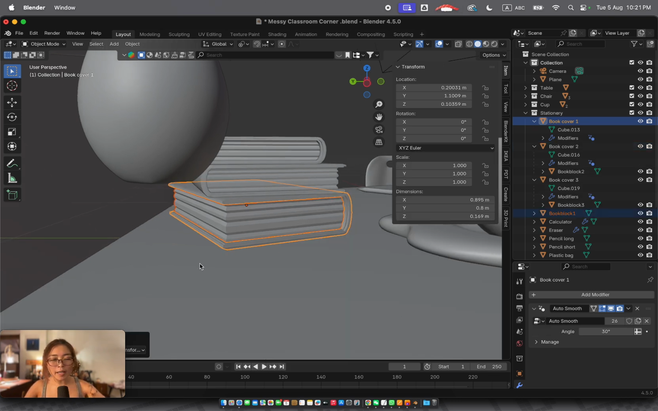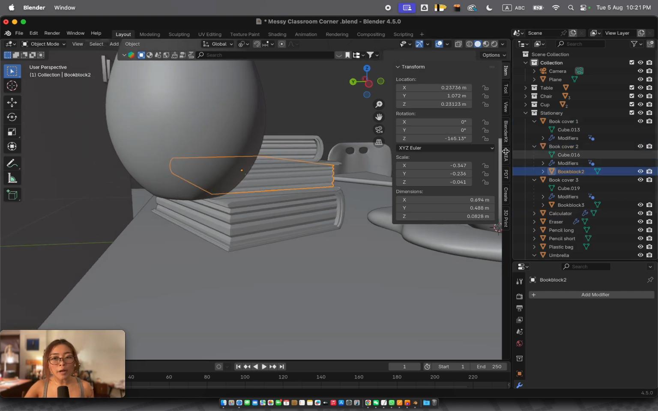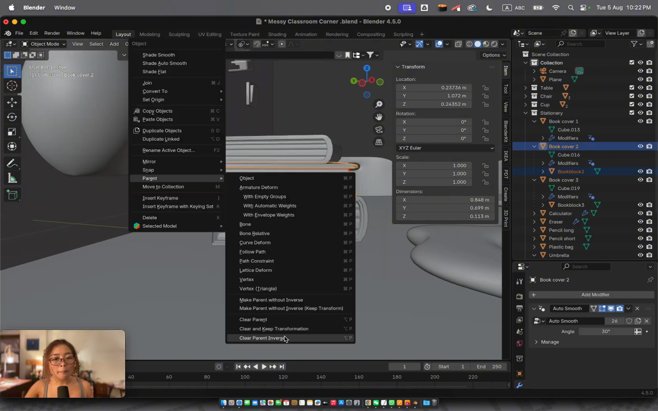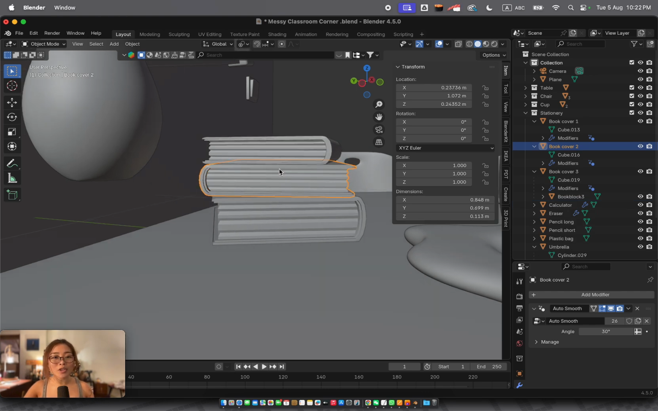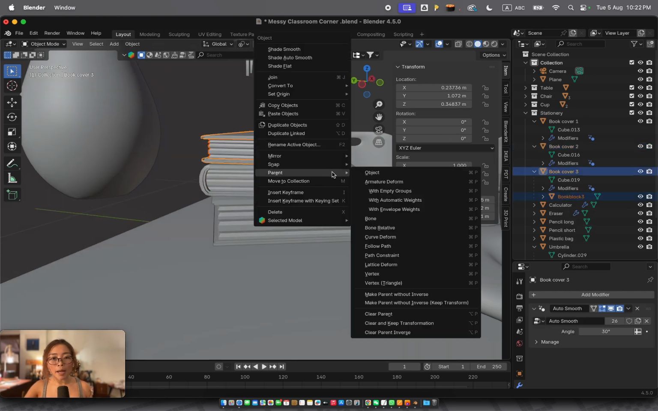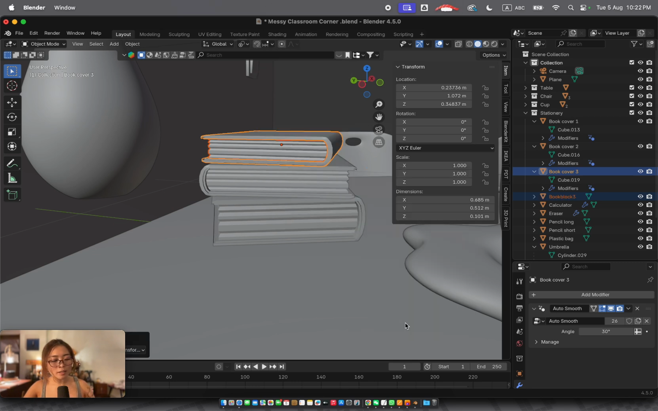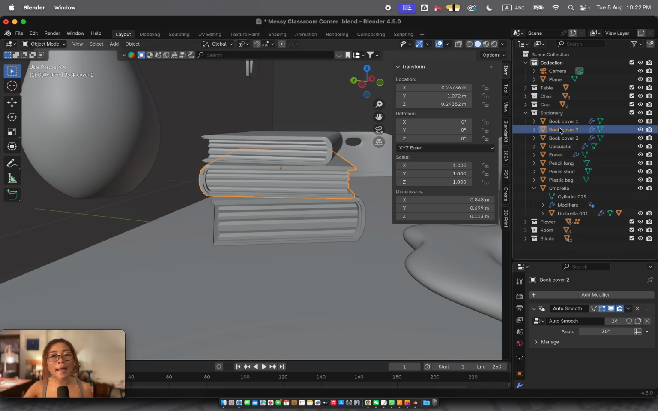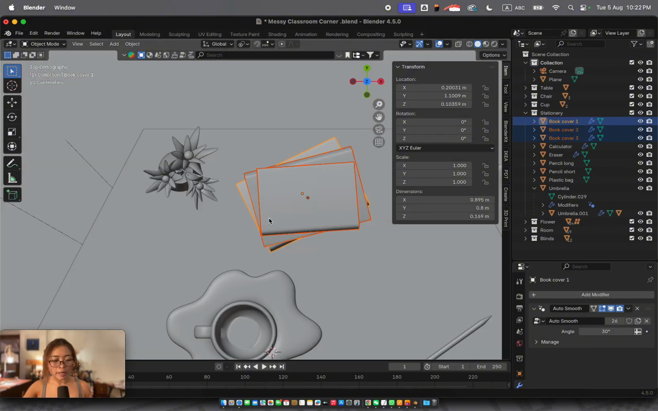Then I can join them together by pressing Command J, and then this book block 2 and book cover 2, I can also do the same. Select the 2 of them, breaking the bondage by keeping the transformation. Command J to join. 3, the same, breaking the parenthood, keeping the transformation. Command J to join. Now, these 3 books are just one mesh each. And then, if I select the 3 of them, I can move them around the table very easily.